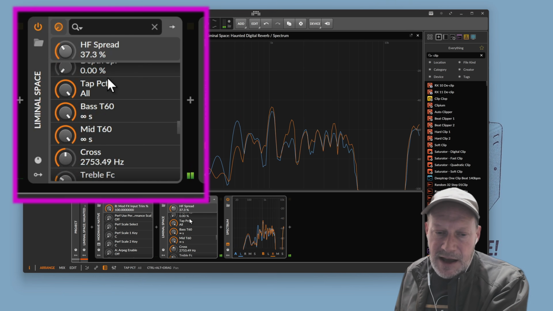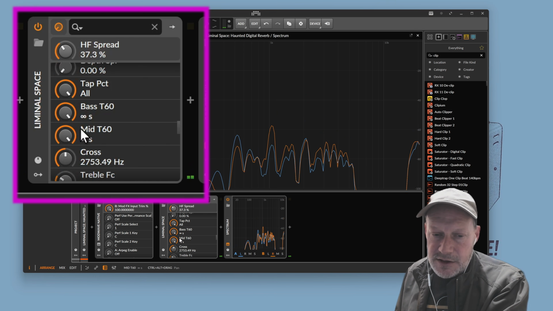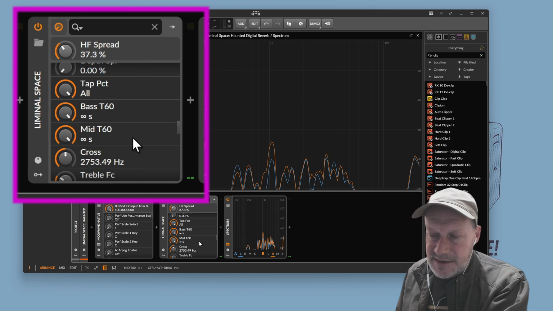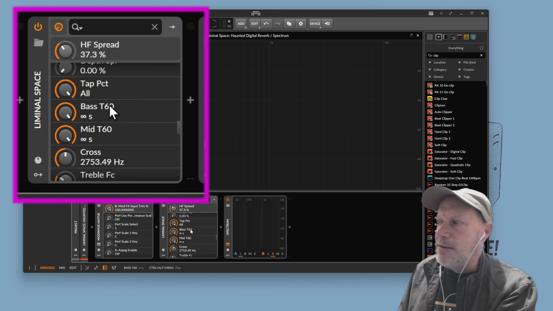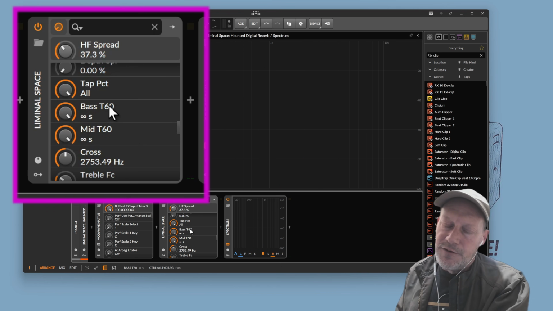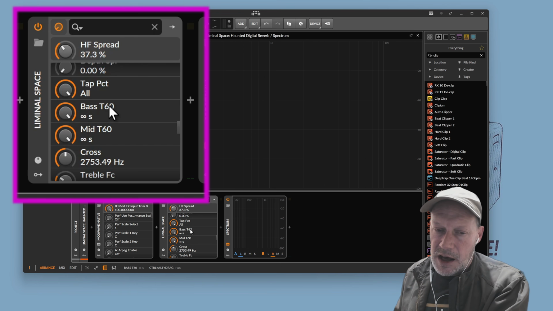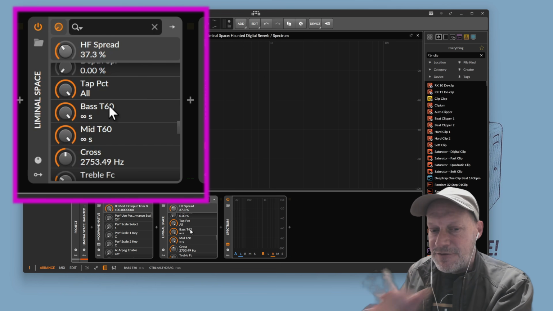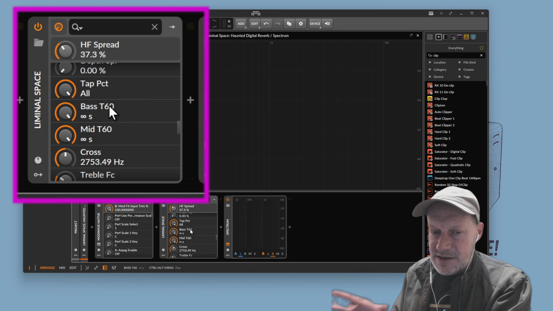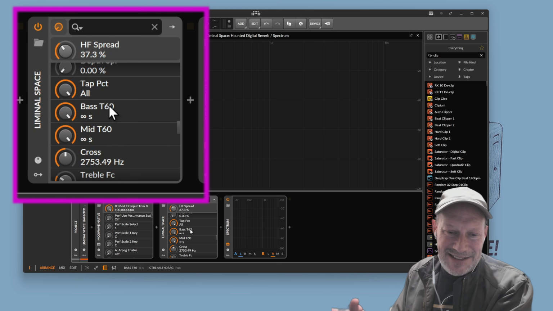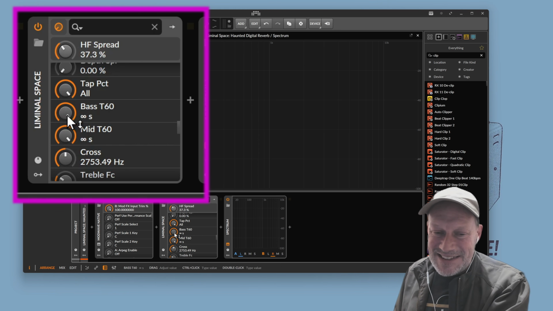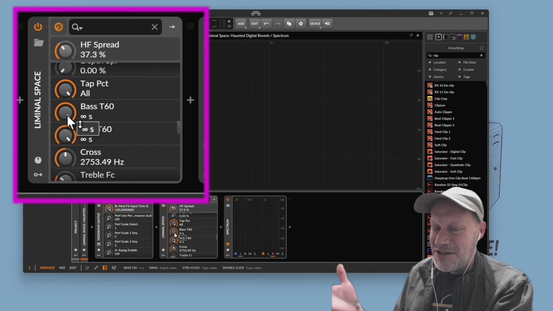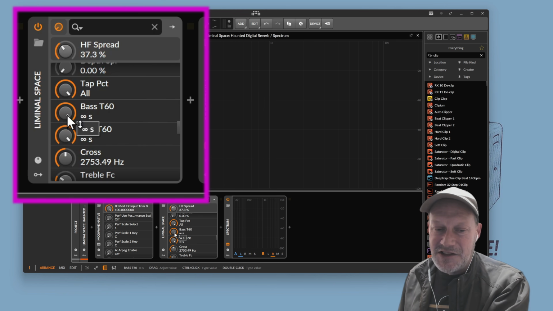And so then you've got, just like on the Lexicon 224, base T60 and mid T60 controls. Now, these don't really align with times. So what T60 means is the time it takes for that frequency band to reach 60 decibels less volume than the input signal. But what this allows you to do is gradually taper the bass of the midsection in different ways.